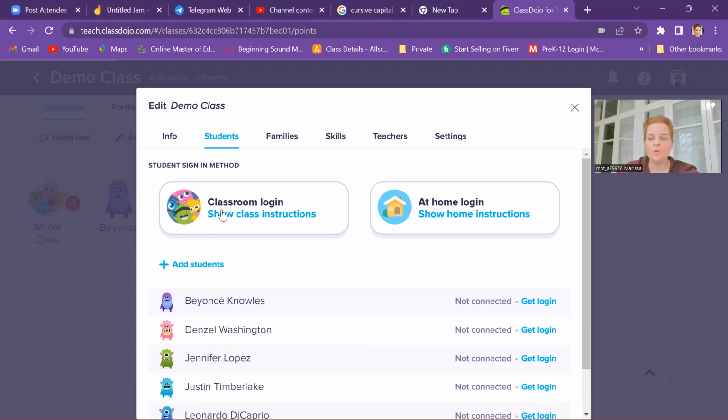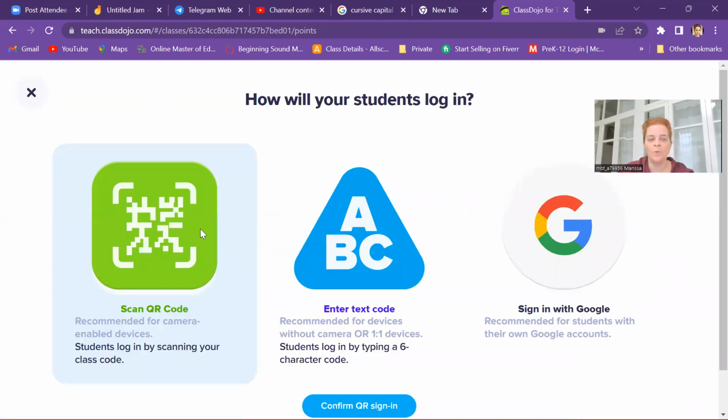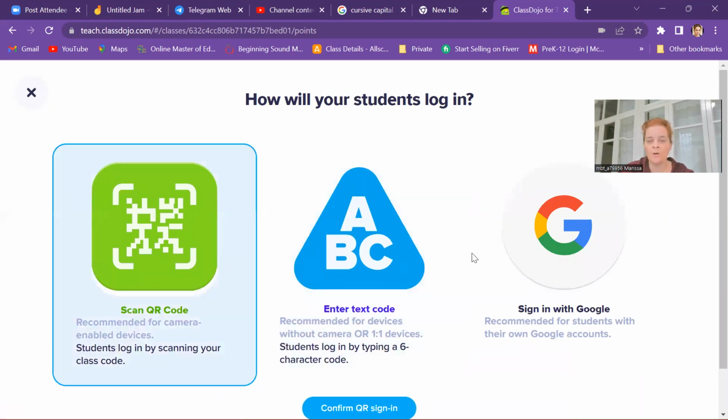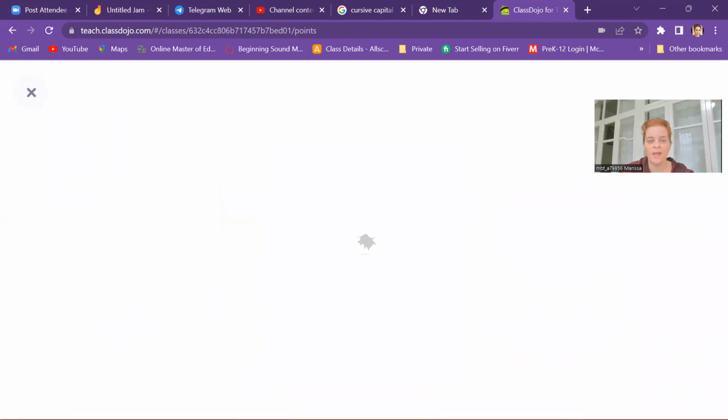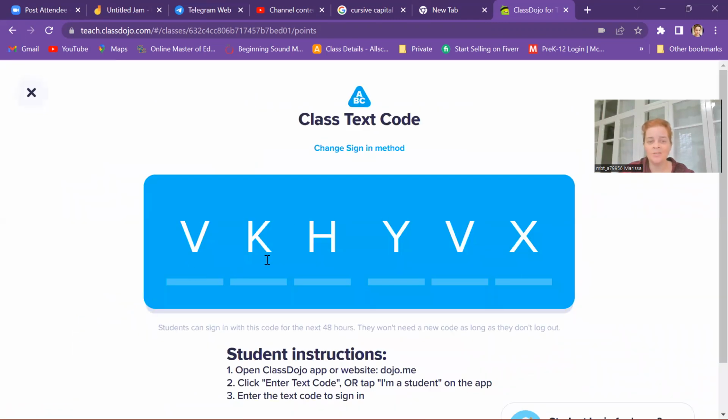Let's say you have classroom computers in the classroom. You don't have your own tablets in the classroom and you want students to log in, then you would use this button. What this does is it confirms the QR sign-in. You enter a text code. You can enter text code or QR or sign in with Google, but that would be only if kids have their own Google accounts. Confirm text code sign in, and the class can enter this code and then they would find their name.